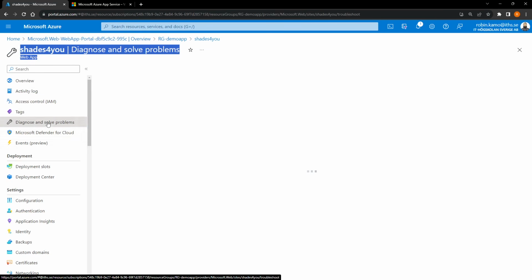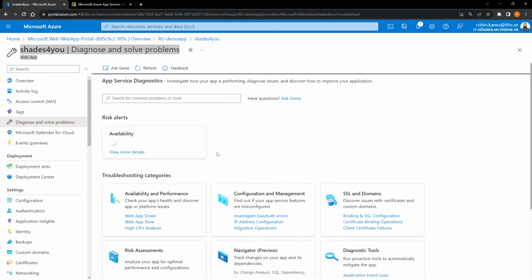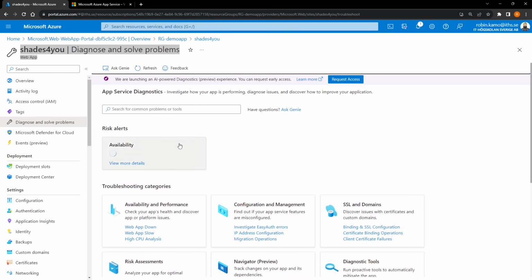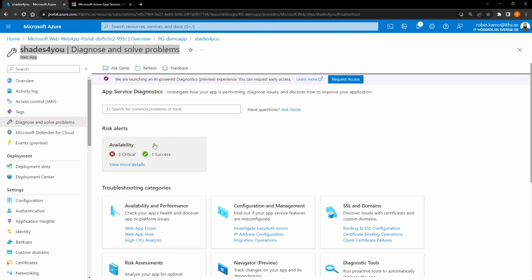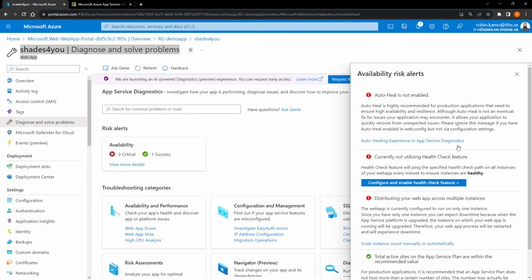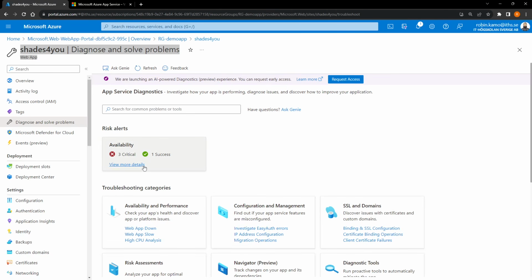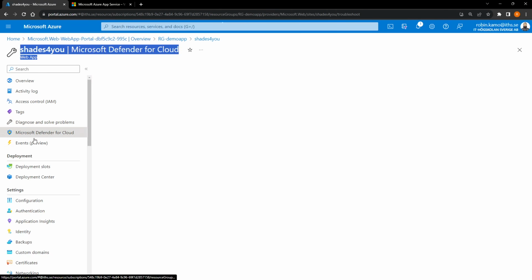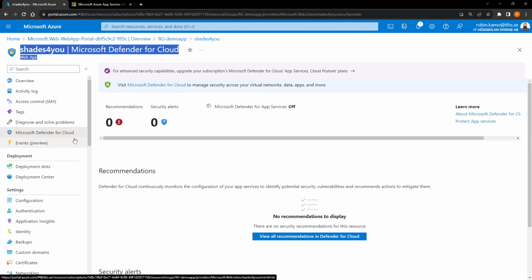We have this diagnose and solve problems. What this blade does is it's kind of a health check, right? So basically this tool here will run some tests on your website and tell you if your website or your infrastructure is good or not. You see, I have three critical errors here: auto heal is not enabled, currently not using the health check features, and distributing a web app across multiple instances. That's fine because this is a development application, right? Then you kind of have a Defender, but for your web app, right?